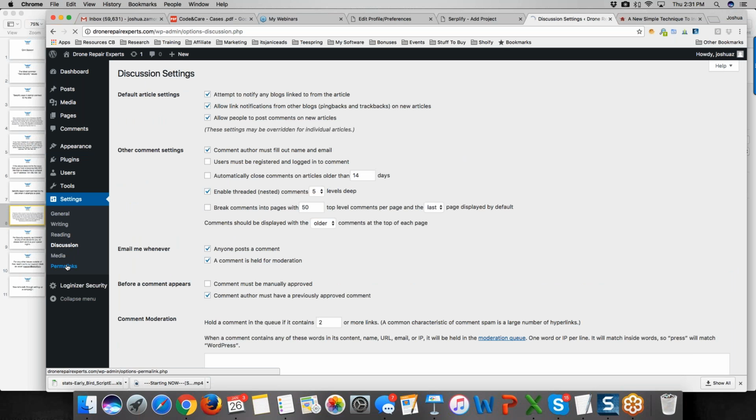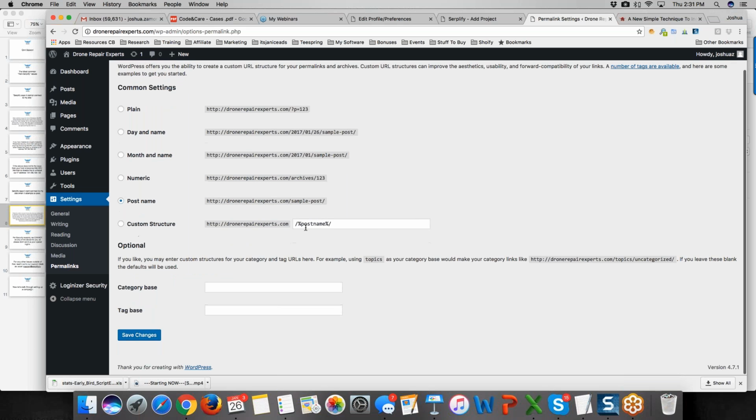Here, permalinks. So it's post name, okay? Serplify will know automatically to set it to the post name so that it can look like this instead of something like this, ?p=123. This is what you don't want, and by default, this is how it comes installed. Okay, does that make sense? Give me a 6 in the chat box if that makes sense.